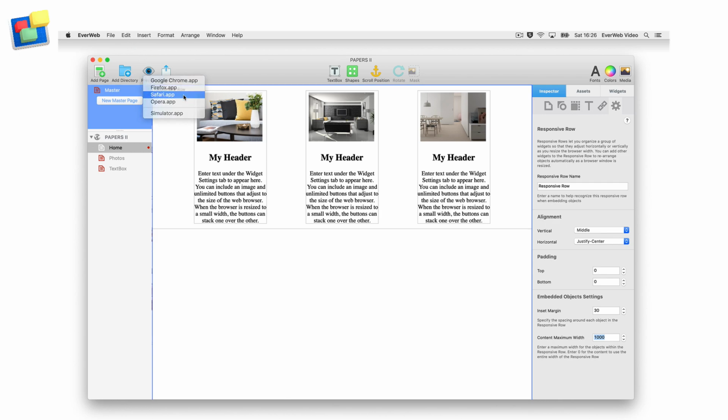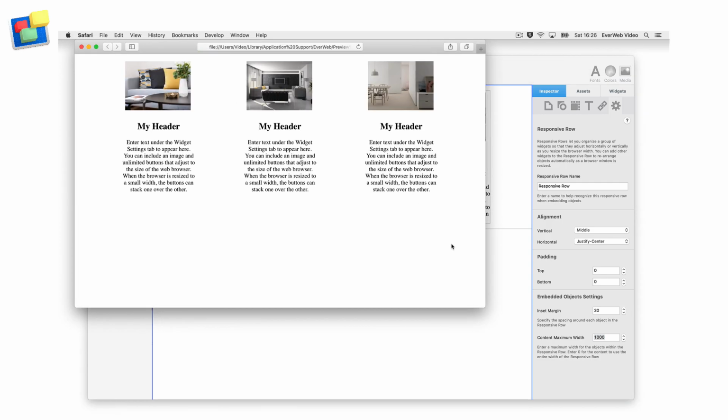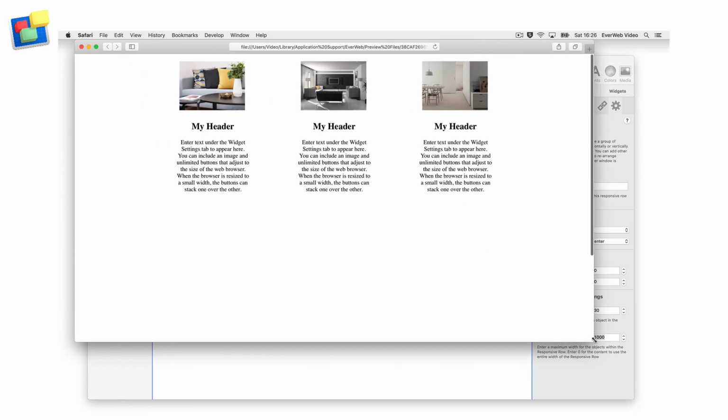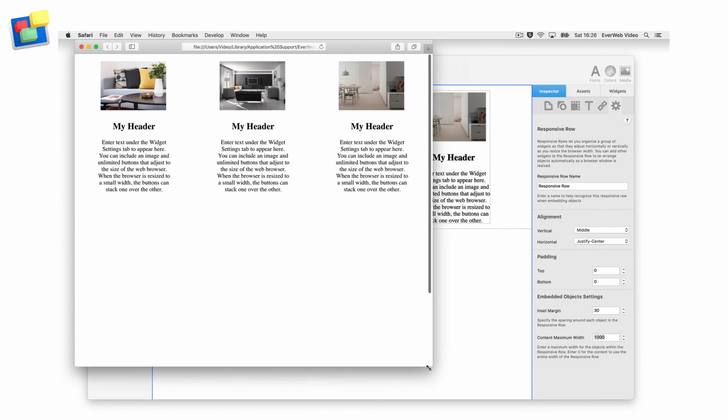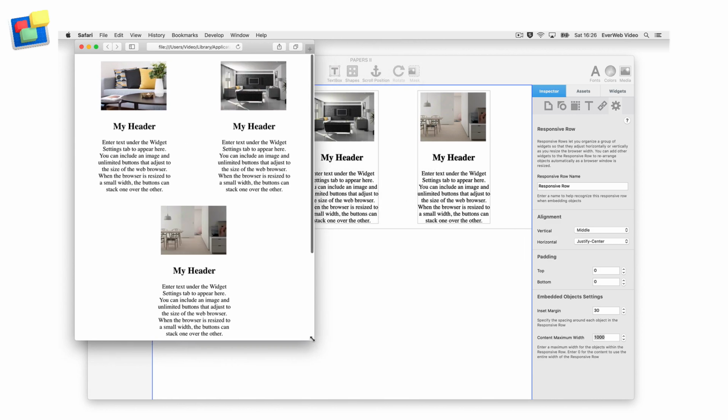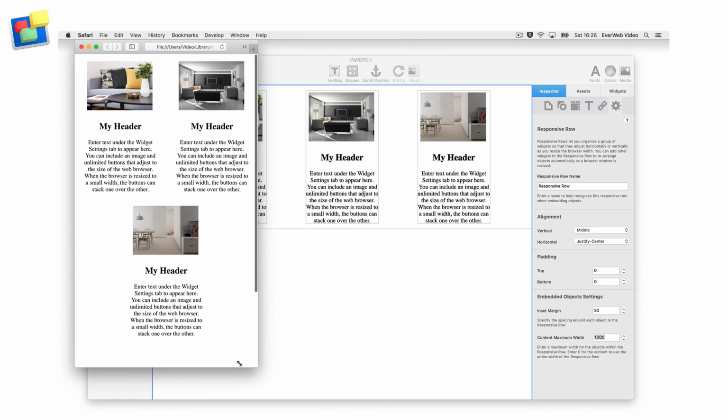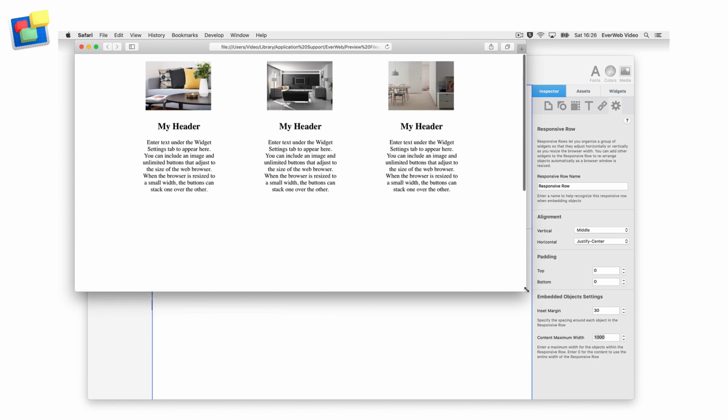The value that you use for content maximum width will depend on the width of the objects within the Responsive Row widget, plus the insert margin value between each of the objects and any left and right margins that you have set in the Metrics Inspector. In this example, we have 200 plus 30 plus 200 plus 30 plus 200 plus 30, equaling 690 pixels.